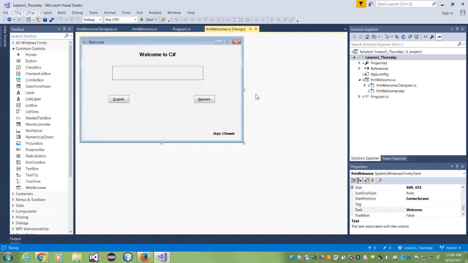So that's meaningful enough for me, because to me, it means that this is my lesson 1 for the Thursday section. So see that you do that, and then always give your class meaningful names. So don't leave it at form1.cs. So we changed it to form welcome because I was trying to write a welcome message. That's what my first program is about.